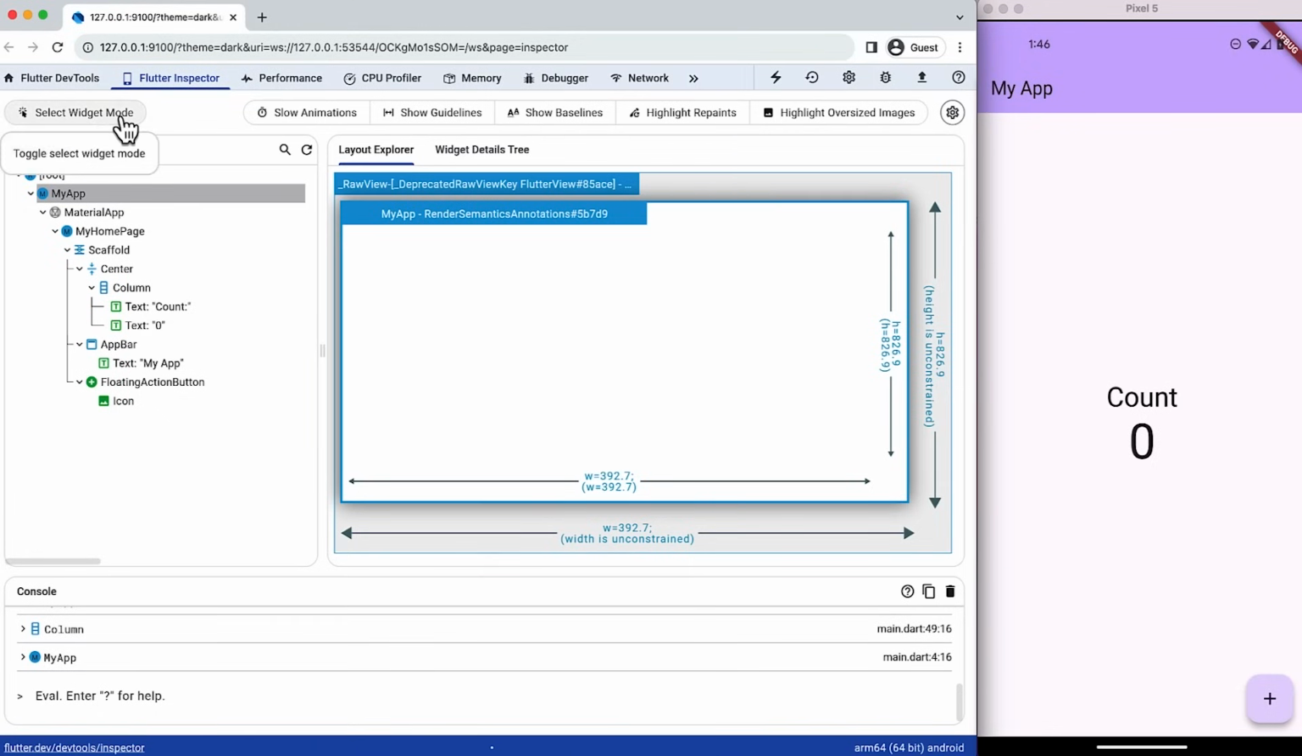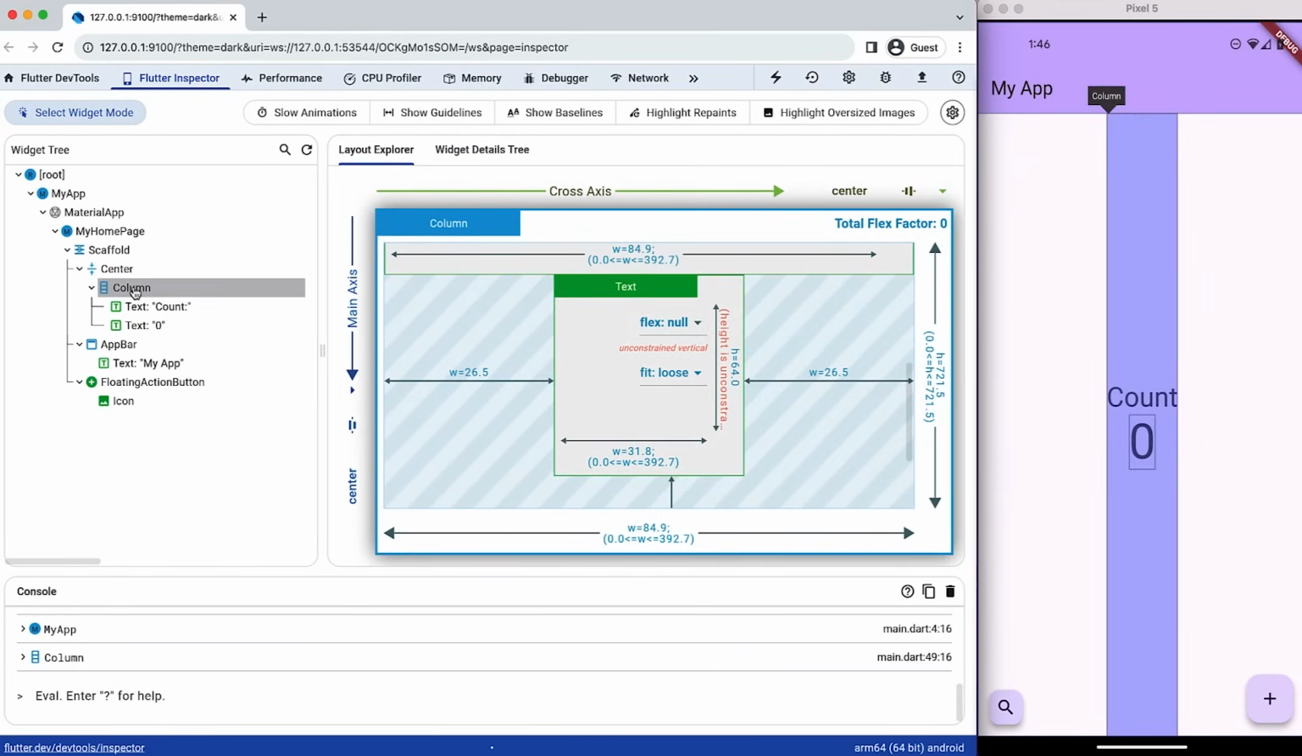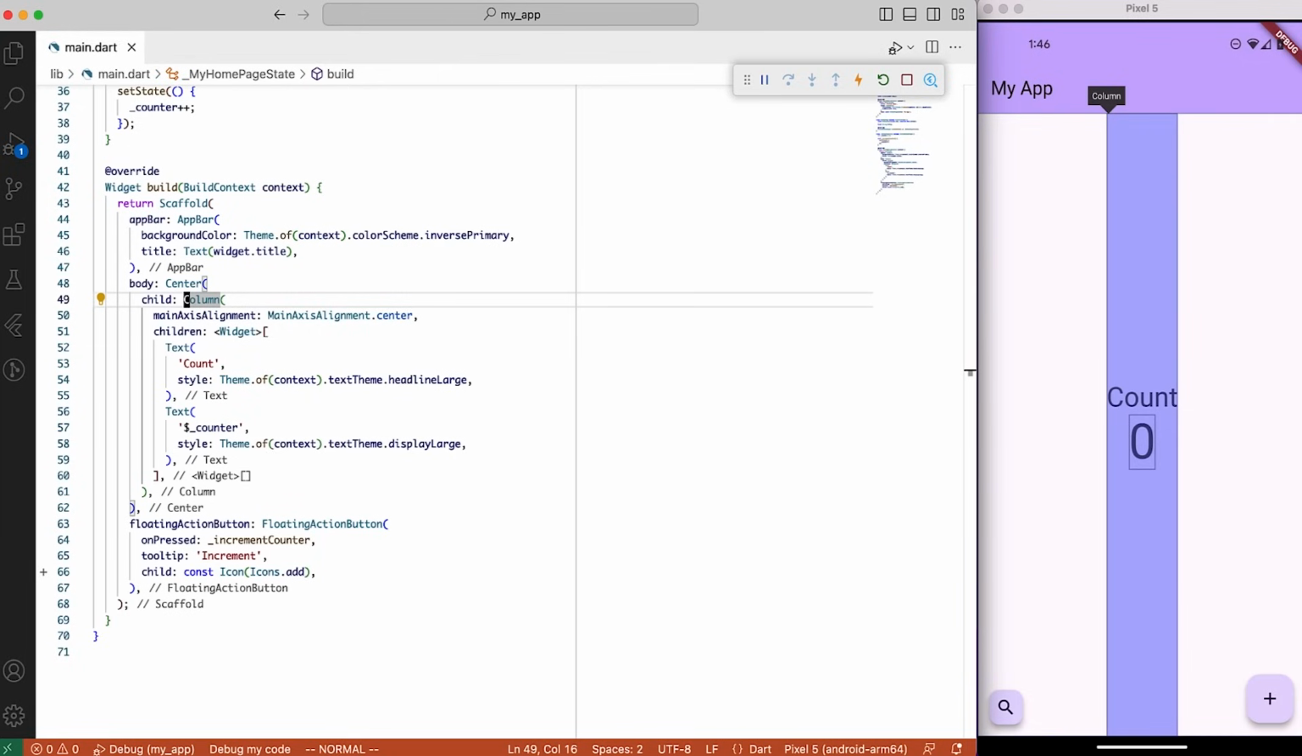Flutter Inspector has tools for inspecting your app's widgets, how they're laid out on screen, and more. To select a widget, use the Select Widget Mode button. Once selected, you'll see it highlighted in the Widget Tree view. You can use this view to adjust your selection. You'll also notice that your IDE jumps to the creation location of a widget when you select one from the inspector. You can inspect and modify the layout of your app in the Layout Explorer.